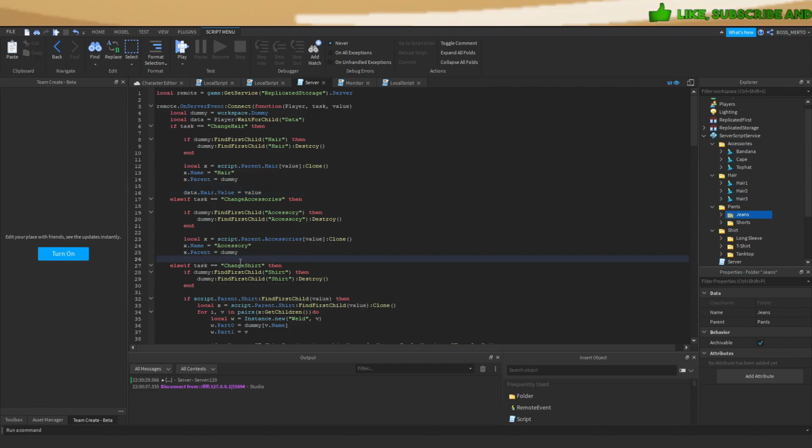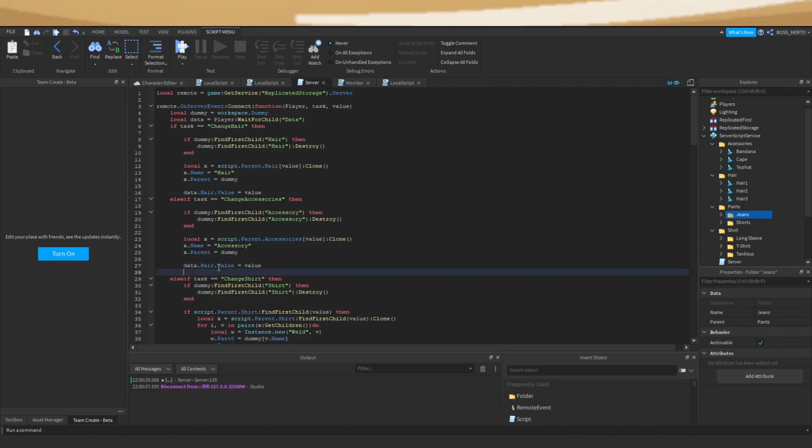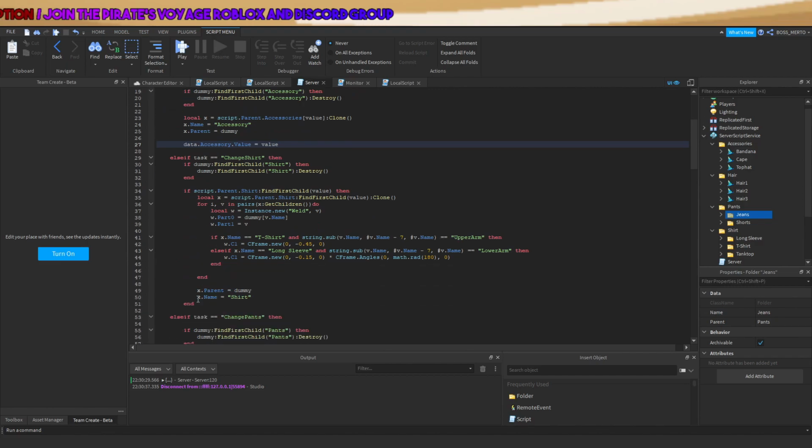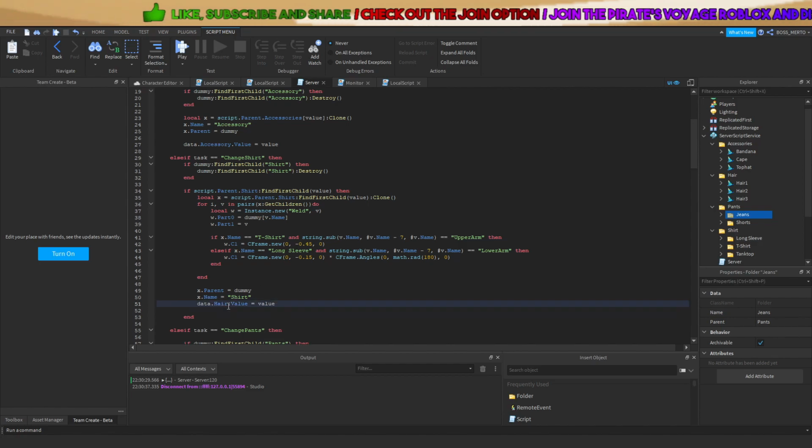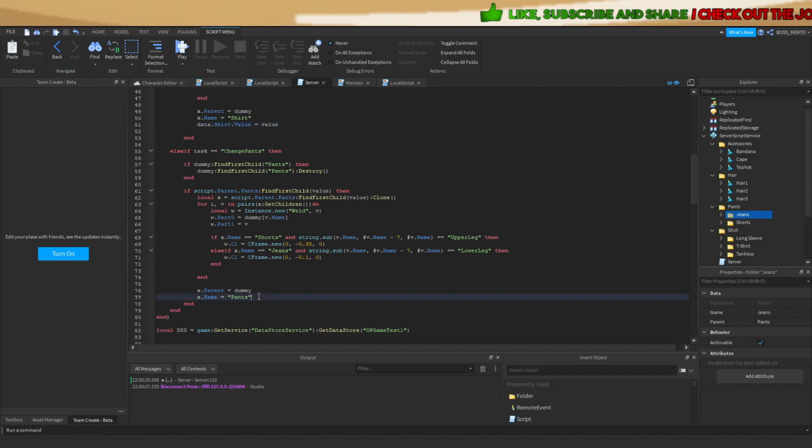We gotta repeat this step for every other editable aspect right here. To our accessory, and also to our shirt, also to our pants.